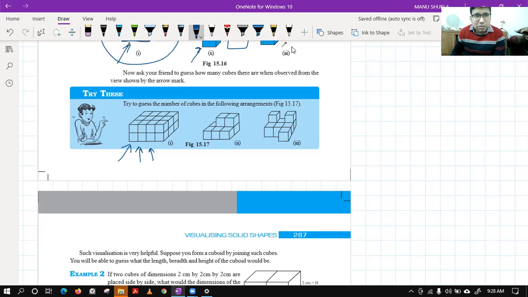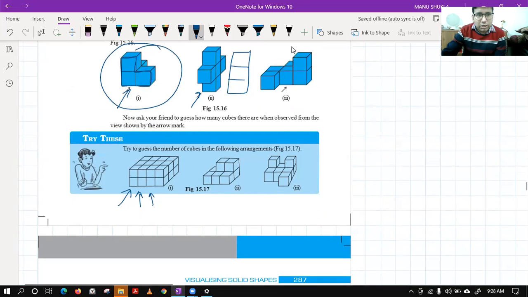Let me see how you found 8. I don't think there are 8. See, first cube, second, third, fourth, fifth, sixth, seventh, eighth, 9, 10, 11, 12. So on the top there are 12. So including the bottom one, there are 24 cubes.